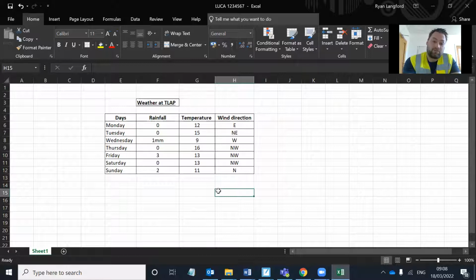You can see that Luca has also managed to put a border around his table. So when he prints it, you can actually see the table grid lines, which is really good as well. So now we're going to make a chart.